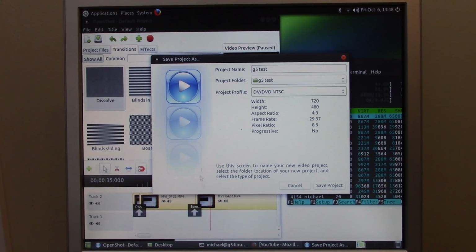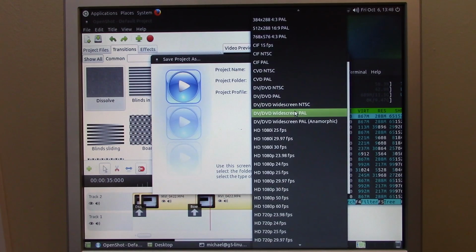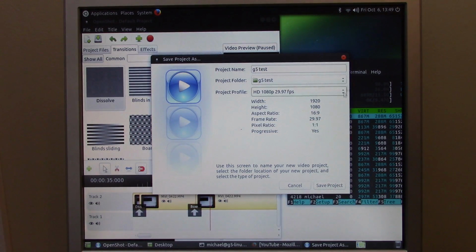The actual source file is in 1080p. It's 1920 by 1080, 30 FPS. It automatically wants to render it at 720 by 480 at 29.97 FPS at a 4:3 aspect ratio. So we're going to push this machine a little bit. First, we're going to do 1080p. If it fails, we'll try 720 and keep going down. So we'll do 1080p, 29.97, 16:9 aspect ratio, and we'll save that project.